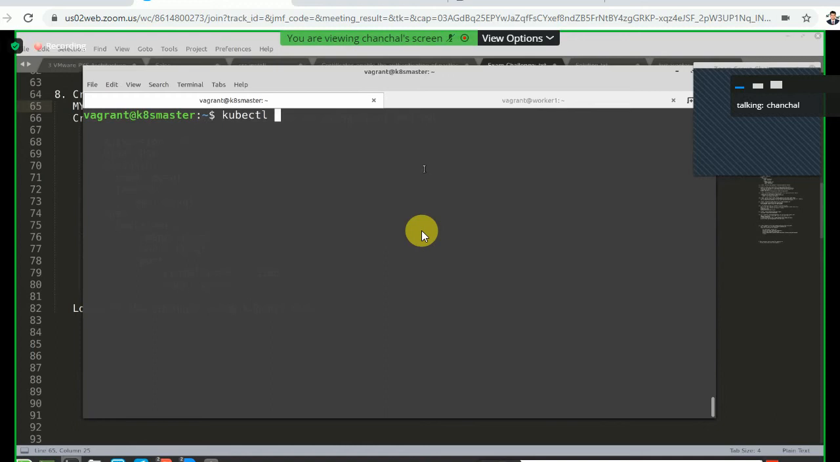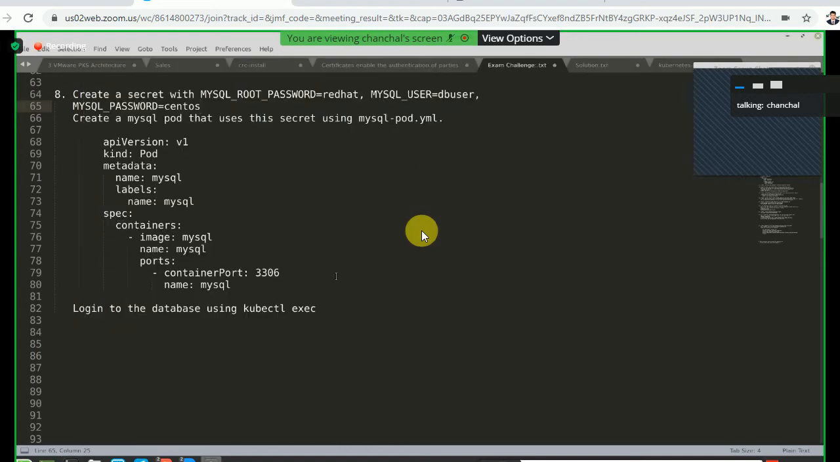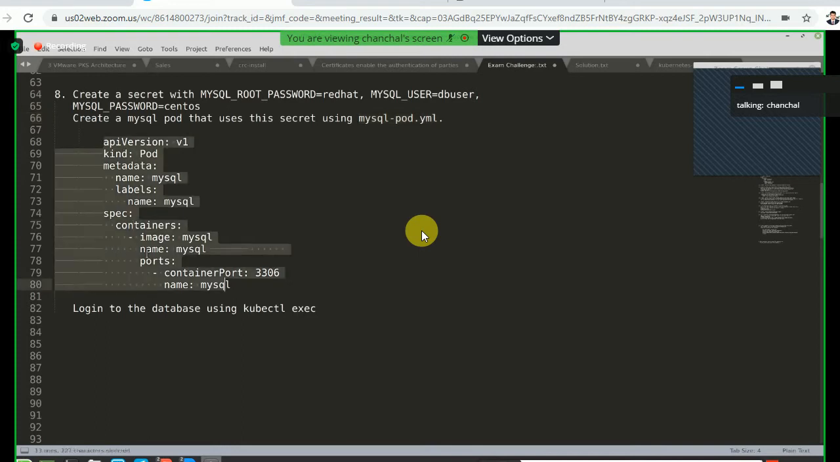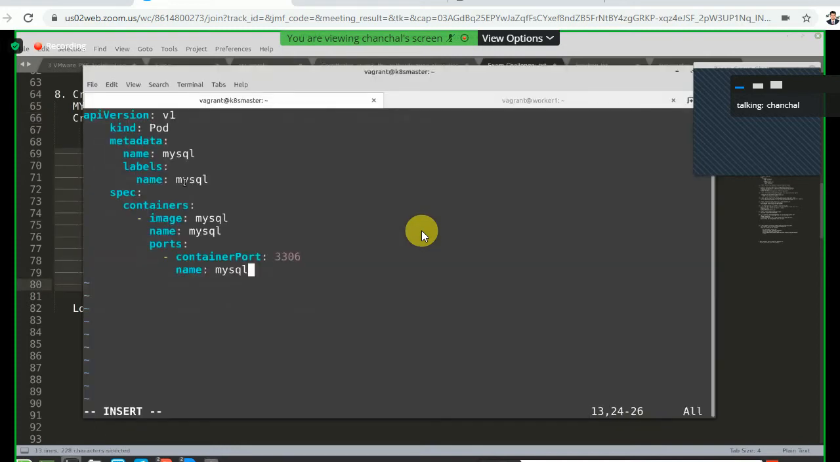Now the next part of the task is what we need to do. Create a secret MySQL that uses this secret using mysql-pod.yaml. We are going to create a mysql-pod.yaml with vim, insert, and then we are going to copy this code from here itself. Something is wrong, but that's all right. Even if it is wrong, we can pretty much do a copy because we have now become masters, isn't it? So kind, then metadata, then name.